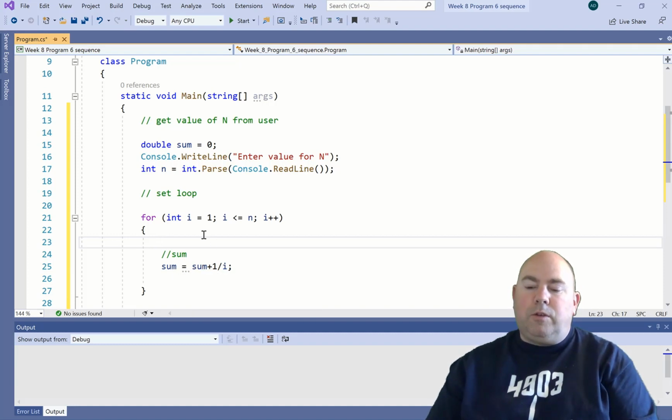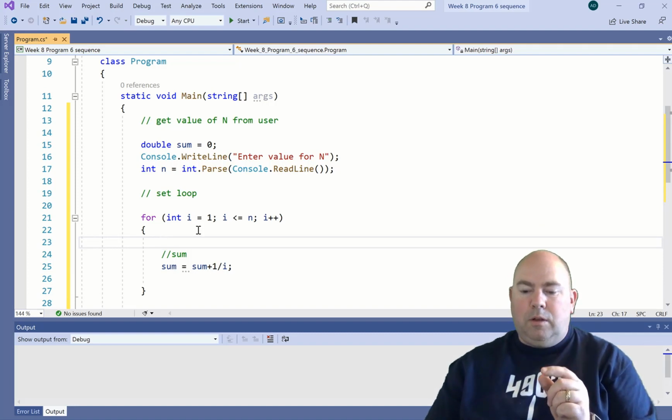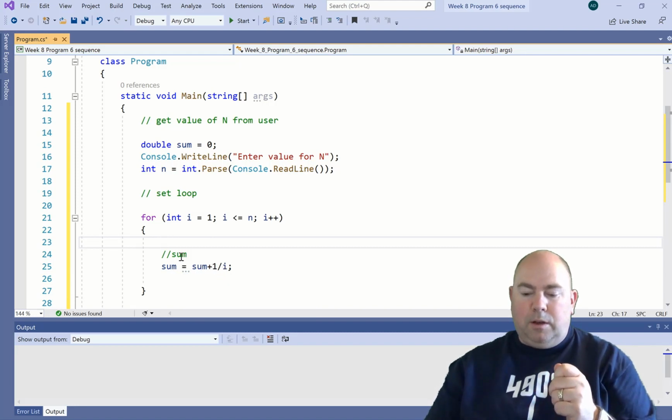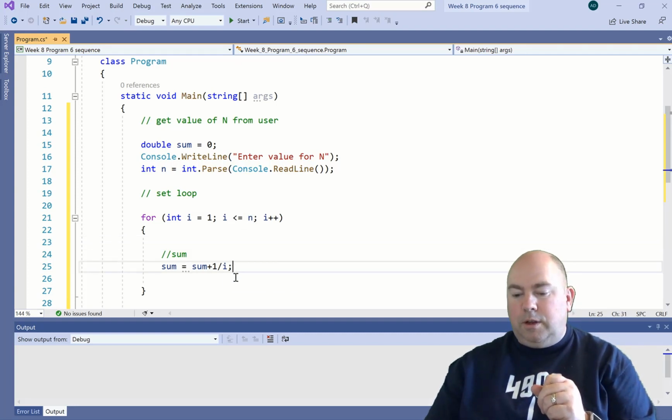So let's think about how this works. The very first time we come through, we want to have 1 plus 1/2. So sum is going to be 0. We're going to say sum is 0 plus 1 over 1. That's correct. And then we're going to have 1 plus 1 over 2. That's correct. And keep going like that all the way up to the last term, which would be n. So that is good.